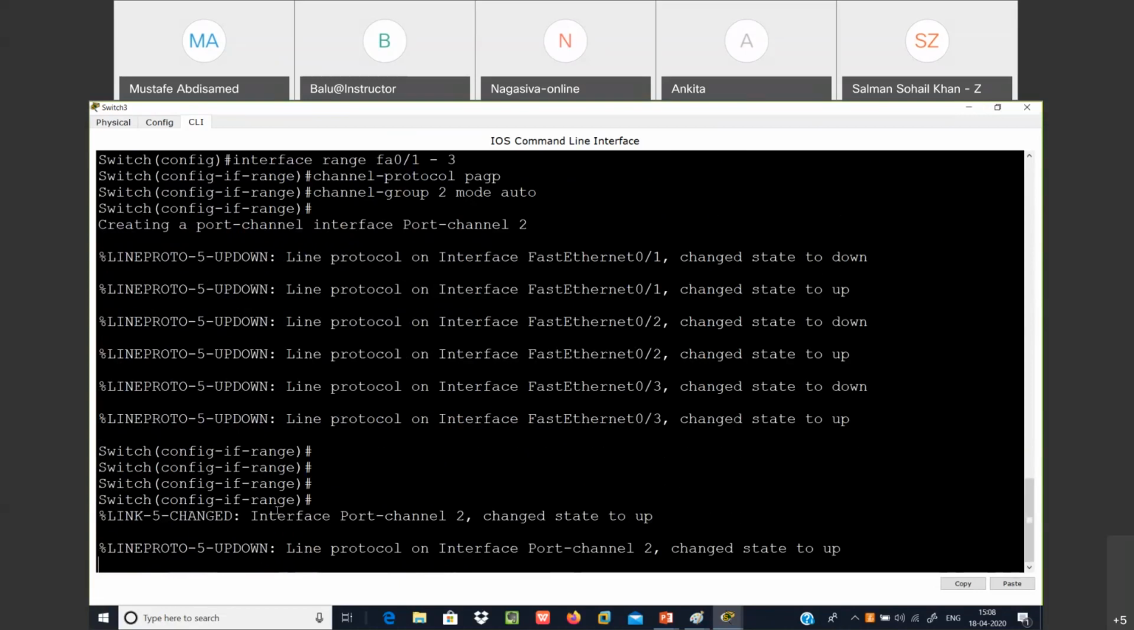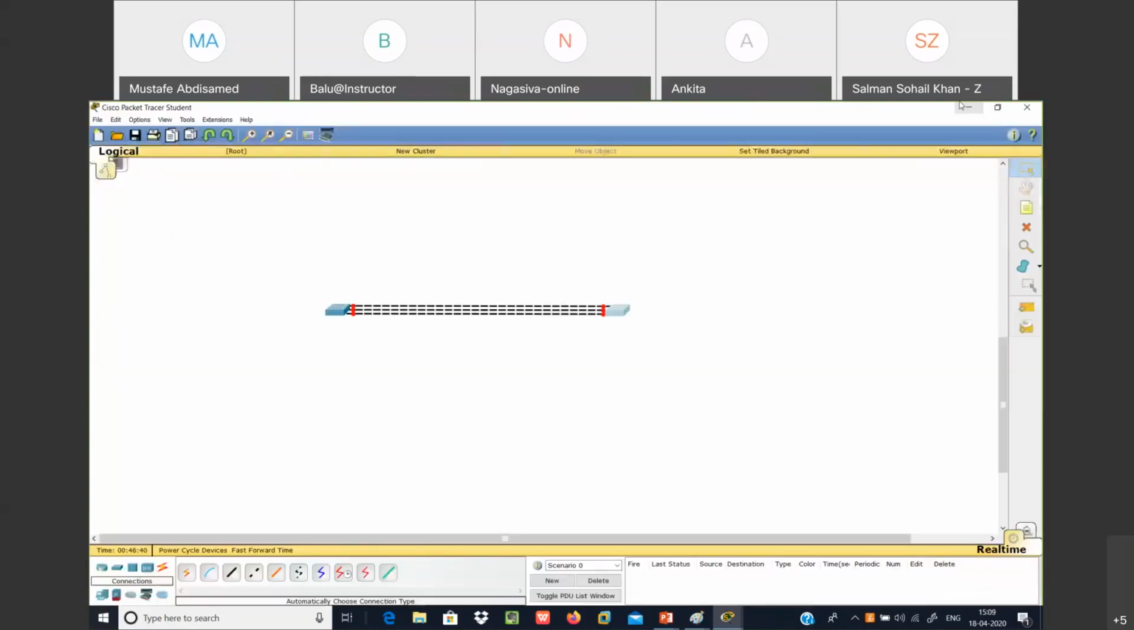Now I just got one message in the log. Interface Port-channel 2 changed state to up. The link has come up. It means your logical link is up. Now see the port LEDs, all were red, now all are orange. Now wait for some time. Like the three links, all the ports become green. Means they have made one logical link. One side became green. Other side.